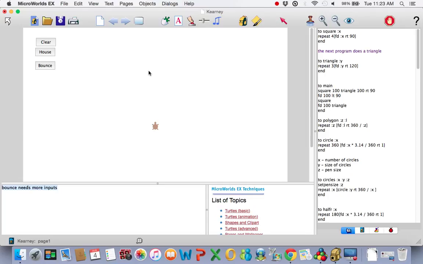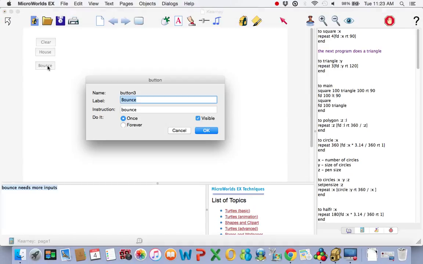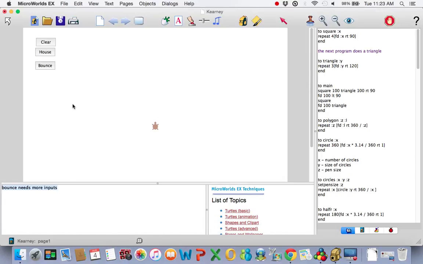Now, with Windows-based stuff, you have a right click. For Logo and Mac, you have to use the I. If I want to edit, I come over to bounce. I click on the I, come over to bounce. Bounce needs 2 numbers. We'll go with 100 and 100. 2 numbers for the variables.